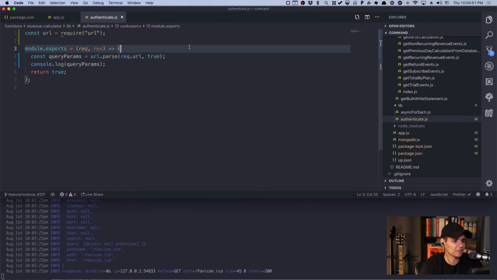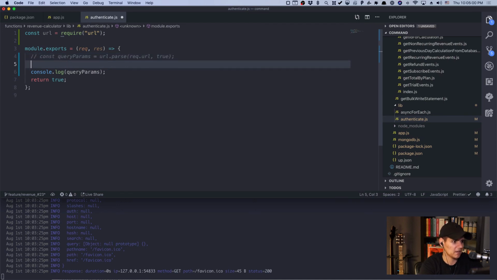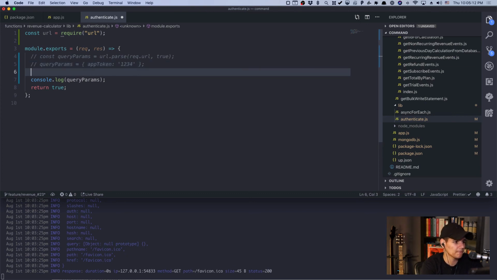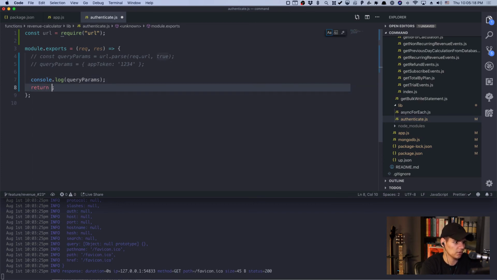But let's do this. Assuming this all came back and query params returned a happy fun object. Let's imagine that query params equals, I'm calling it app tokens, 1, 2, 3, 4. We'll assume that's what query params return to us. So essentially all this code is going to do is say return. We'll just do it right here.